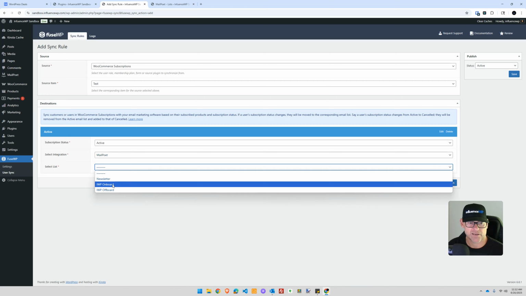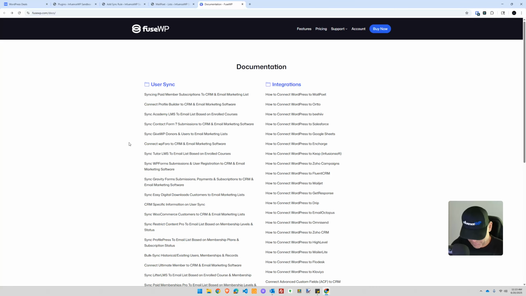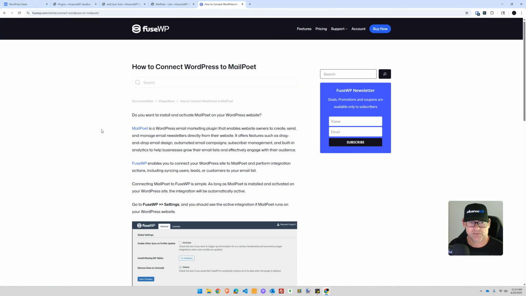Okay, select list, IWP onboard, send a welcome email, enable to send welcome email to new subscribers. I'm not sure if that's using MailPoet or if that's a feature of FuseWP. So on the Fuse website, if I just do a quick search, again, there's no search box here, so I'm going to do what I can. Do the search for the word welcome. There's nothing there. If I go into the MailPoet Connect and do a search for welcome, there's nothing there.